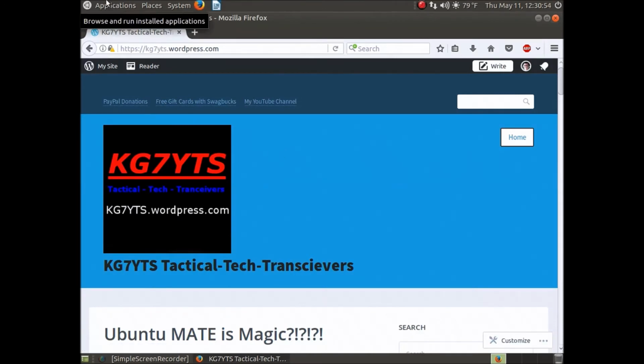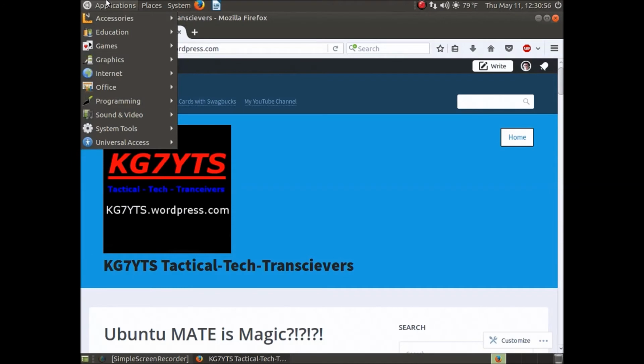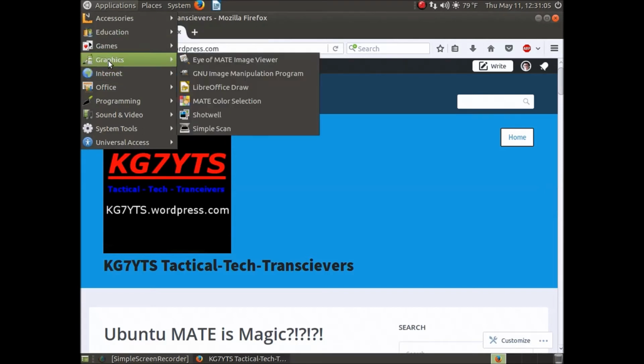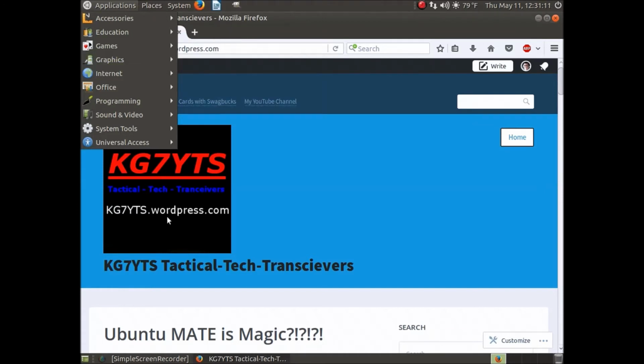And if you want to add something to the taskbar, you can just scroll down and find what you want. I'm personally going to go with GIMP. I use that a lot. So just hold that down and drag it there, drop it, and boom, easily accessed.